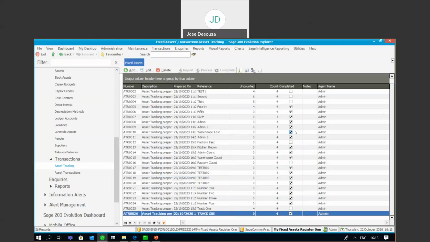Now, the second scenario that you may encounter is where the locations of assets differ. So for example, we've linked locations to assets on our system. However, when a tracking or a count is being done, the asset is either in a different location or can't be found within the location where it should be.